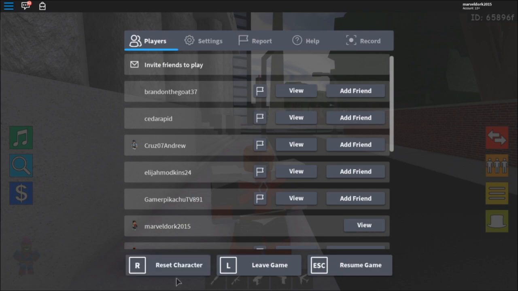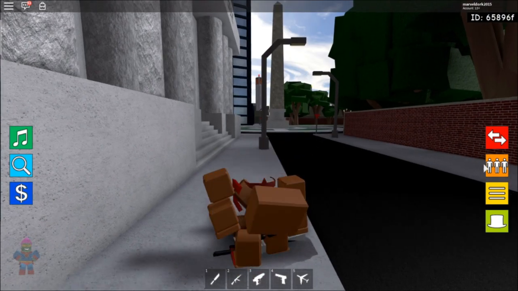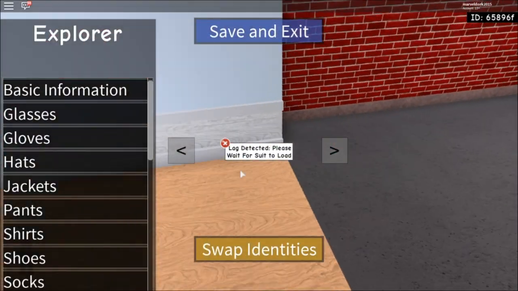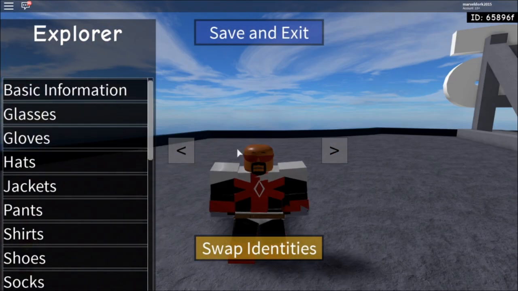So to do that, you're gonna press reset character. It makes that funny oof sound. Go spam edit and then go to swap identities. So once that blue outline is gone, just go to swap identities.